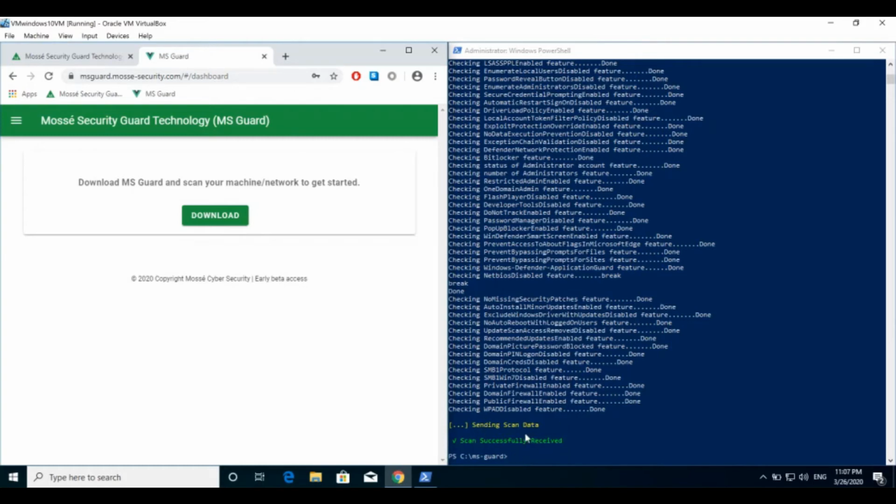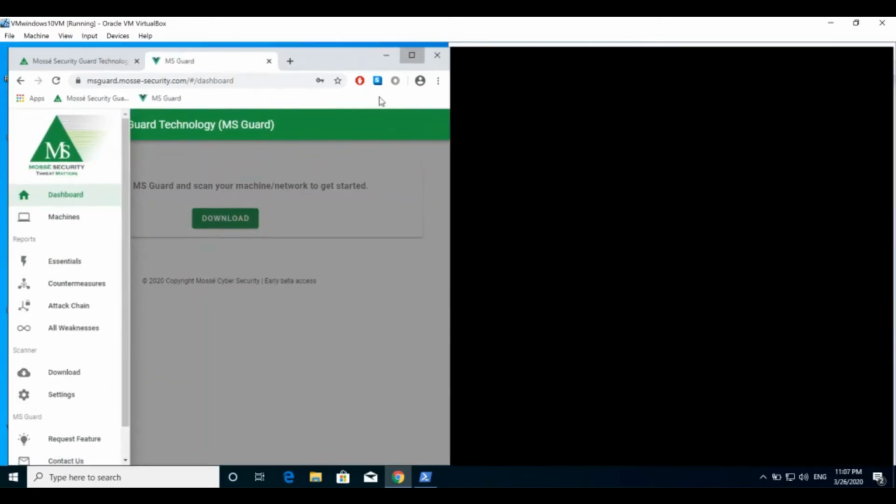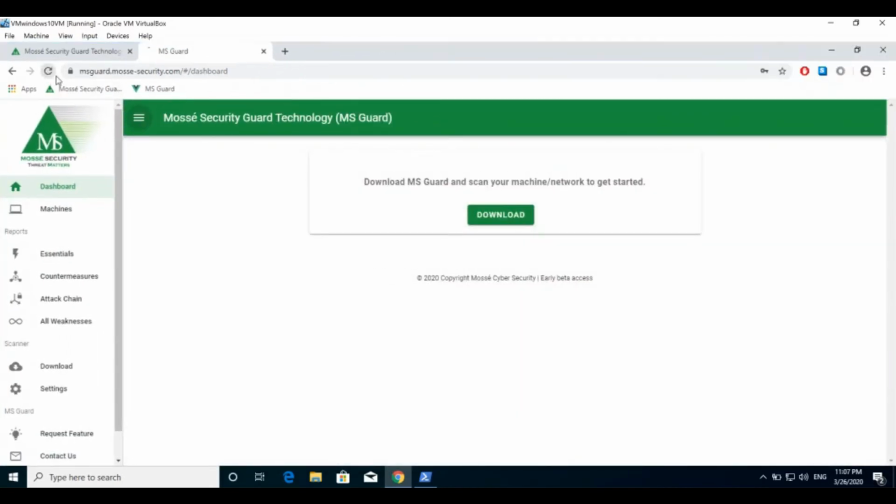Fantastic. So now we can see that the scan's done and it's been received by MS Guard. So now I'm back on the dashboard. So let's full screen this and we'll have a look. So let's refresh the page.